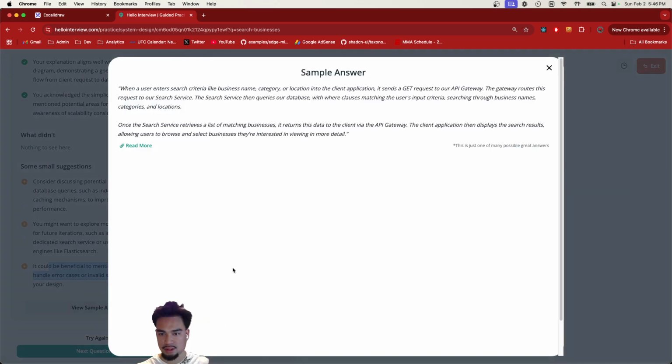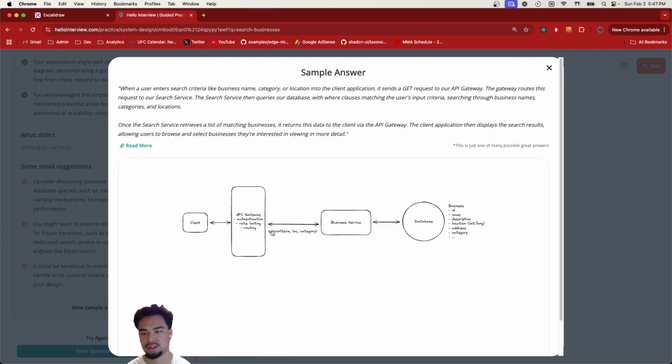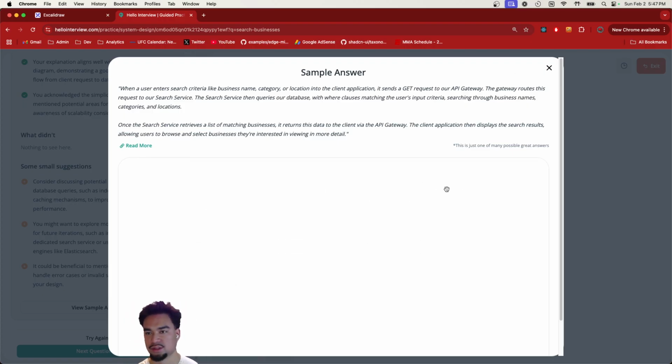Yeah, that makes sense. See how they did it. I think they just did a very simple thing too. When a user enters search criteria like business name, category, or location into a client app, it sends a GET request to our API gateway. The gateway routes this request to the search service. The search service then queries the database with where clauses matching the user's input criteria, searching through business names, categories, and locations. So yeah, essentially what I'm doing, same thing. Once the search service retrieves it, it returns the data. Yeah, this is exactly what I did. So let's just move on.